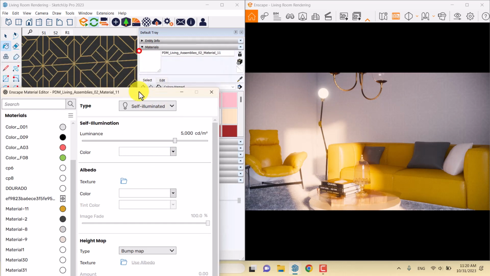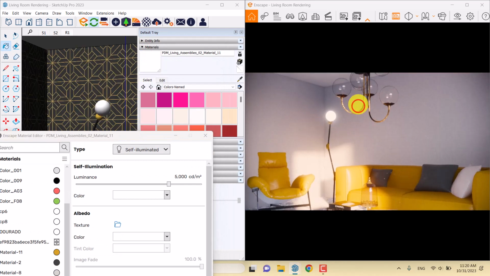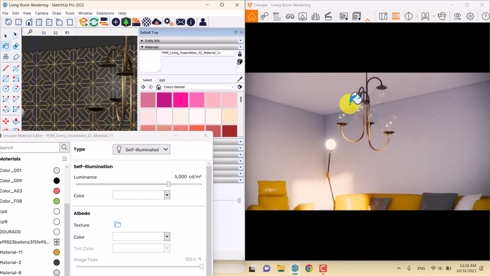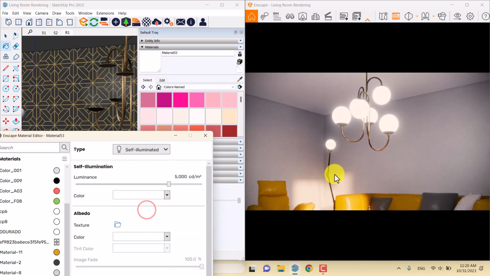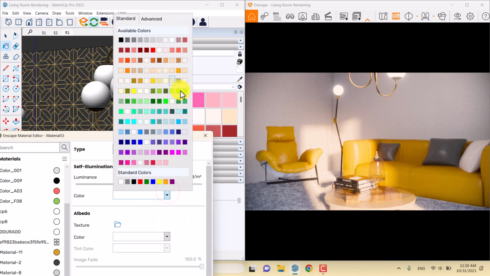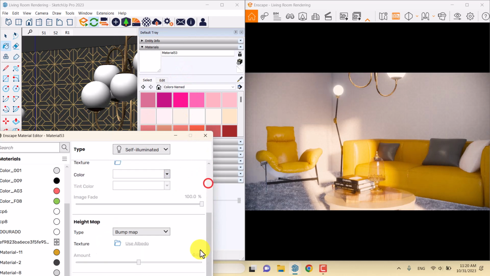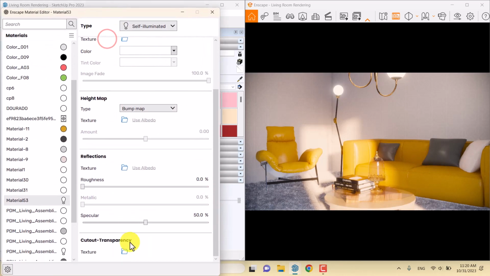Or for other type of glasses, for example, these ceiling lights, I can pick it up, convert it to the self-illuminated, and the result is something like that. So it works very simple and easy, and it completely depends on you and what you want from your render. In the cutout and transparency, if you add some other type of glass textures, you can see better realistic light.